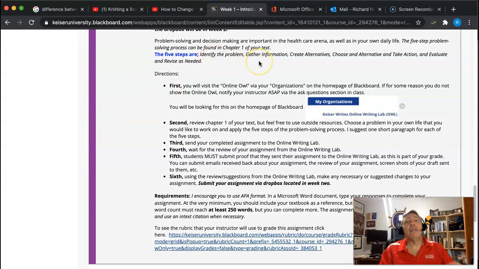Then gather information on that problem. So for me, if I'm looking at cancer or diabetes, I'm going to gather as much information on the type of cancer or diabetes that I can to educate myself, so that I can then go from gathering information to create alternatives. So brainstorm, create all the alternatives that are possible to you. Then from there, you're going to choose an alternative or a hybrid of alternatives and take action.